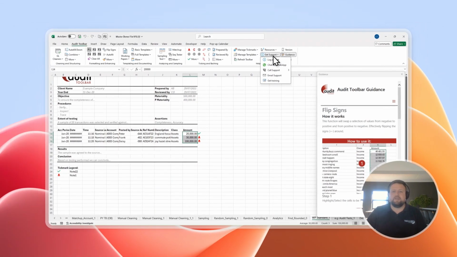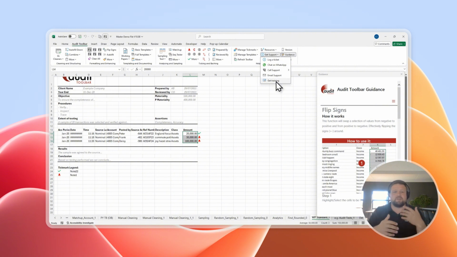All right. Now, if you do want to go through further training, or if you've got a team of new trainees coming in, you can go into the Get Support menu. You will see a Get Training button that takes you through to our online learner management system, and you can sign up your team there to make sure that they get that training. It's filled up with 2 to 5 minute videos of every function in the Audit Toolbar, and there's quizzes and workbooks and case studies, and you can make your way through all of that.